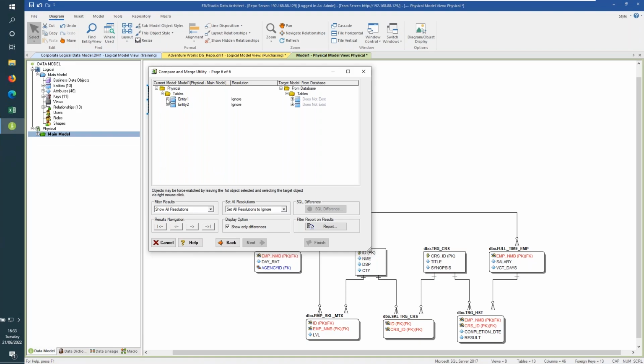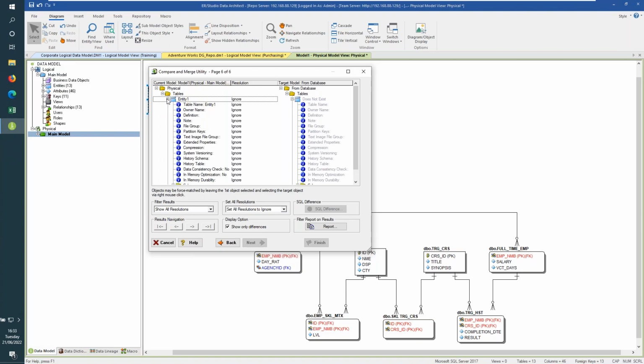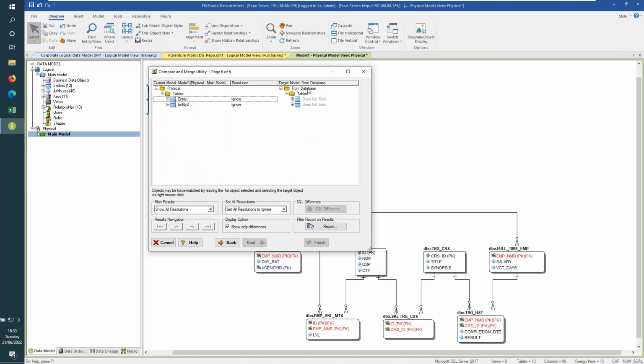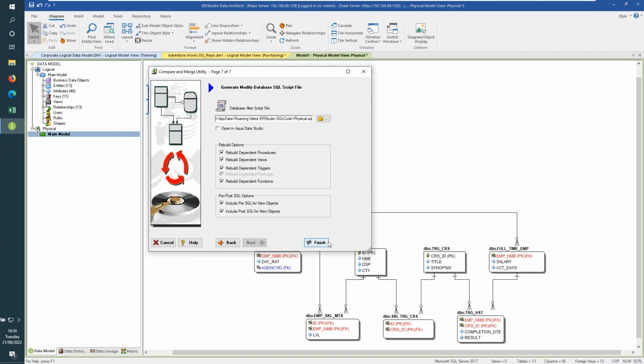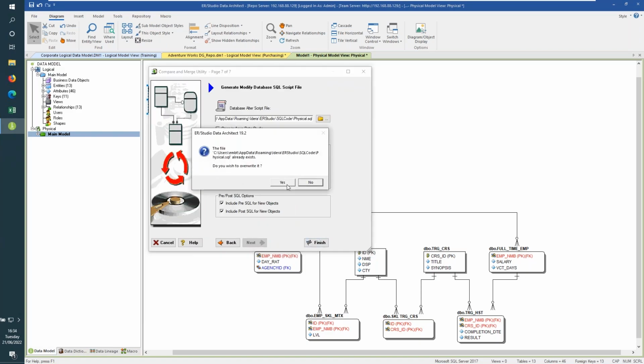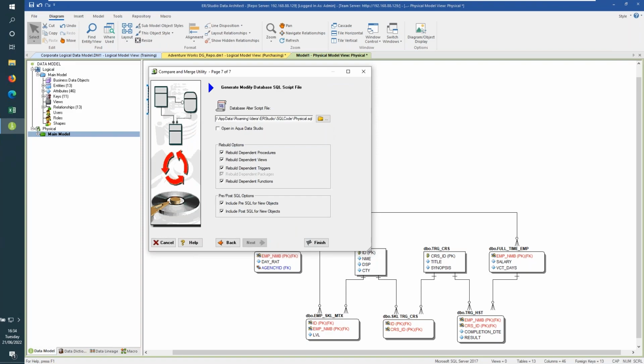But otherwise, we get that same kind of view where it's telling us, we've got this thing called entity 1. It doesn't exist over in the physical database. What do I want to do? So we could do the same kind of thing again. So we want to actually merge those in. Now, EOS Studio will not make changes directly to the database. Okay. Sorry, that warning box is just because I've done this a few times. So it's just telling me it's going to overwrite that temporary file.